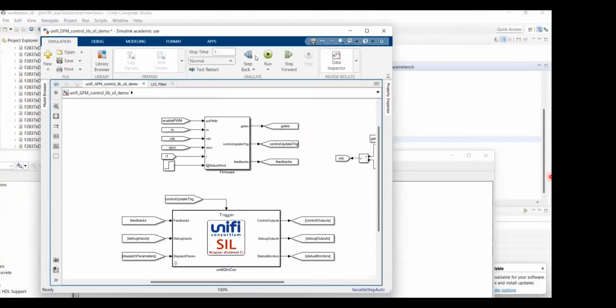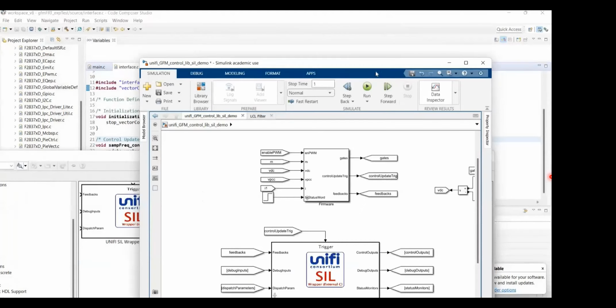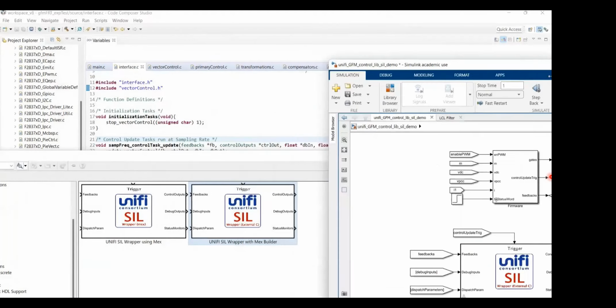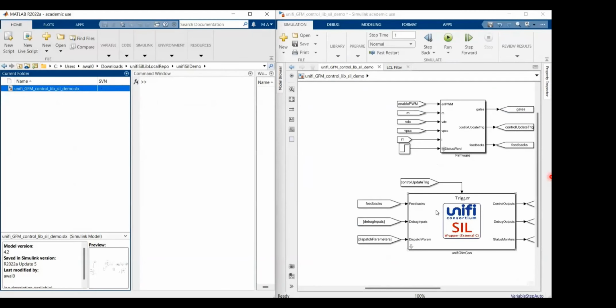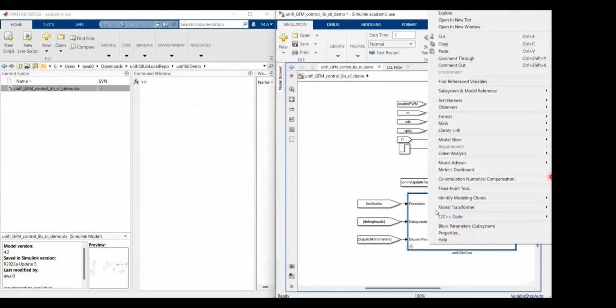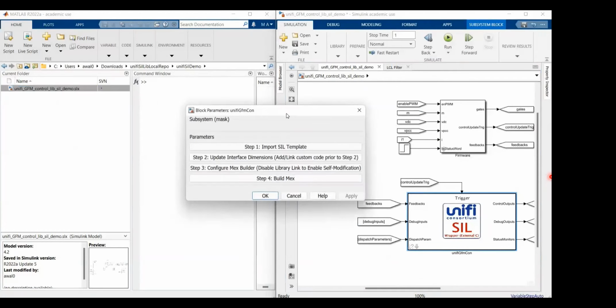Then we'll have to go through the different steps to link the external code base with this model. But before doing that, I'll break the link of this block to the library because this uses self-generated code. All right, so now we can go through the steps.